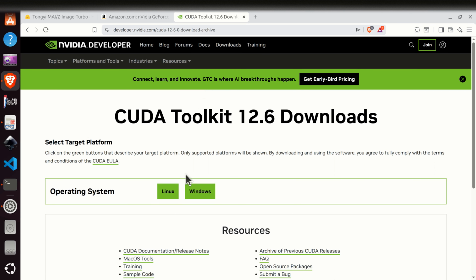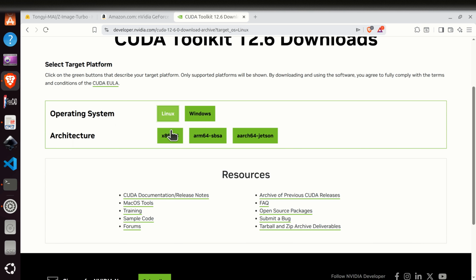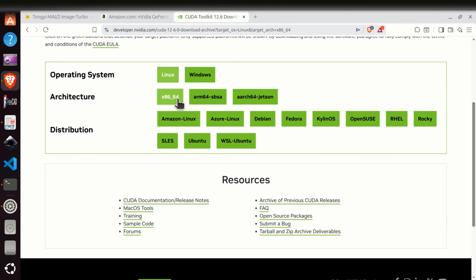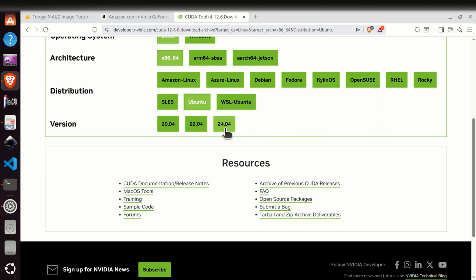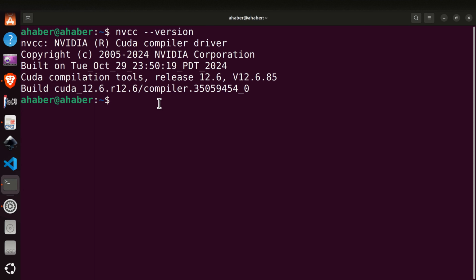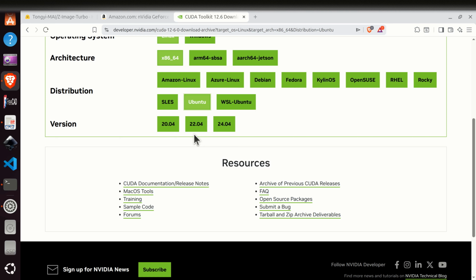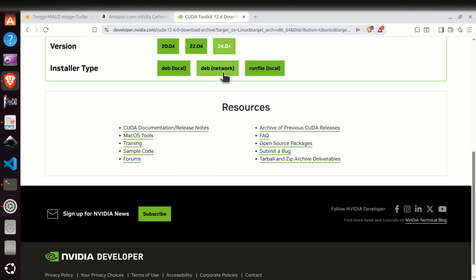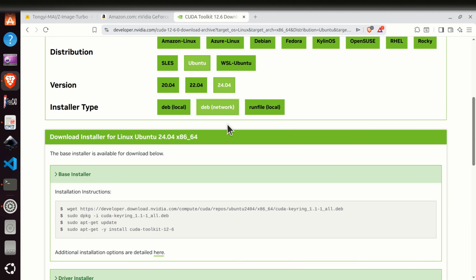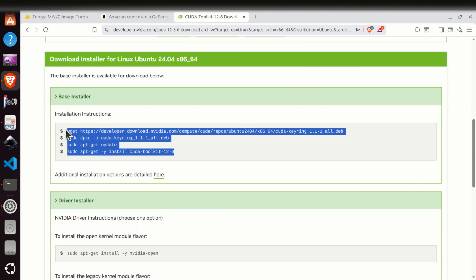So once you click here, select your operating system, in my case Linux. Over here select your architecture, most likely 64. Then make sure that you select the proper operating system, Ubuntu. Select your Ubuntu version. If you're not sure about your Ubuntu version, you can simply go in the terminal and type this, and this should return your Ubuntu version. You can see it over here, 24.04. You can click here. Then my advice is to select Debian network, and these instructions will be generated.